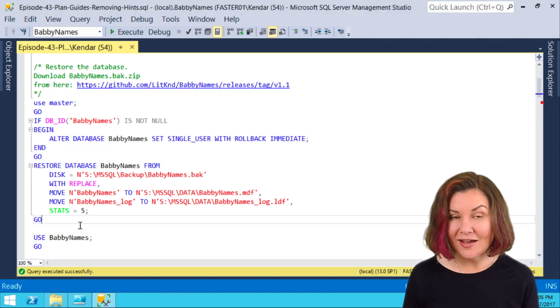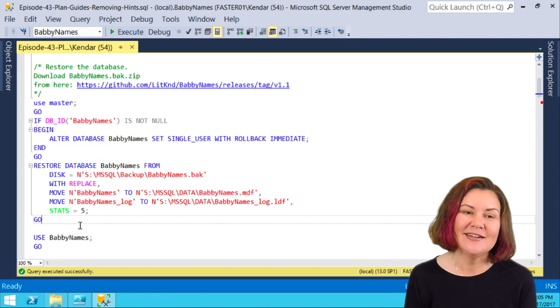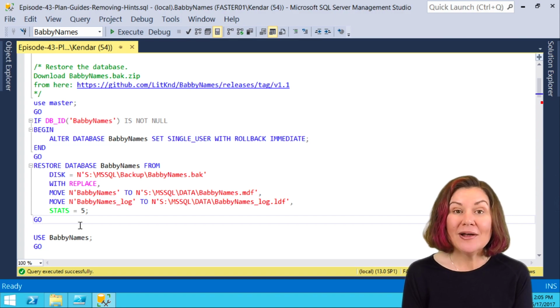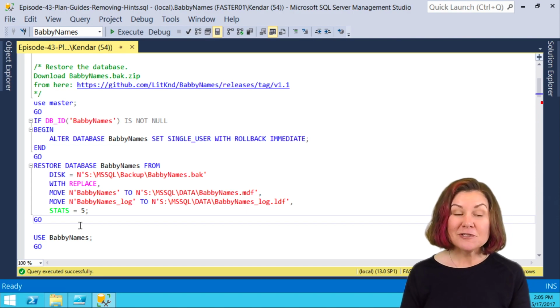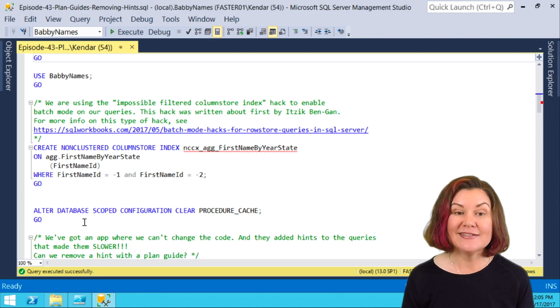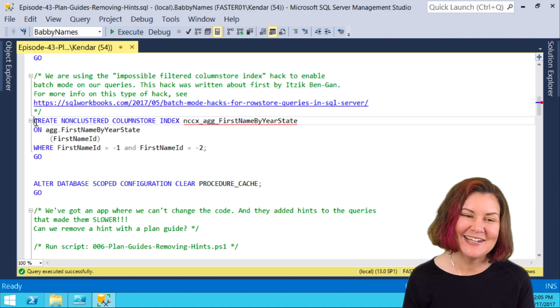For our demo, I am using the small Baby Names sample database. I have this sample database up on github.com. This is the little version of the database, and I have already restored it to my SQL Server instance, and I've put a hack in place.